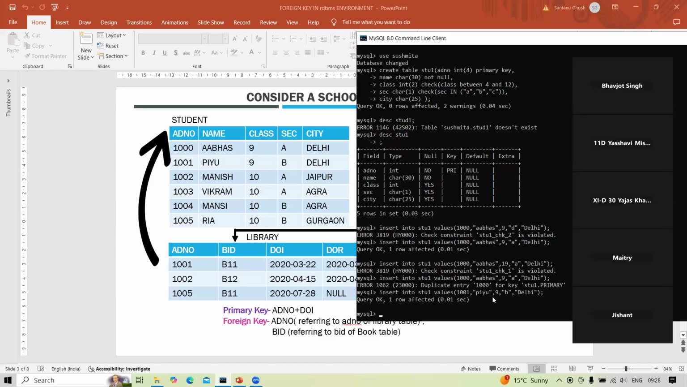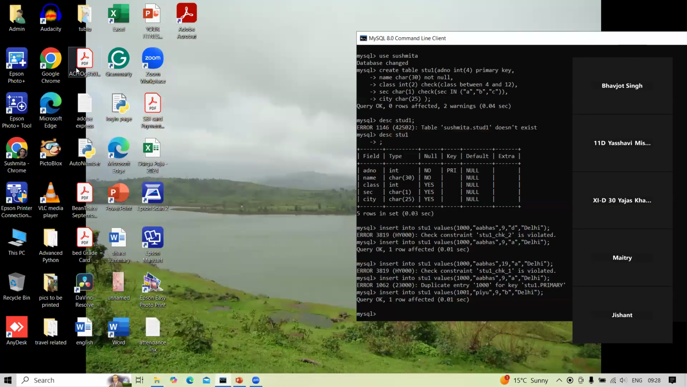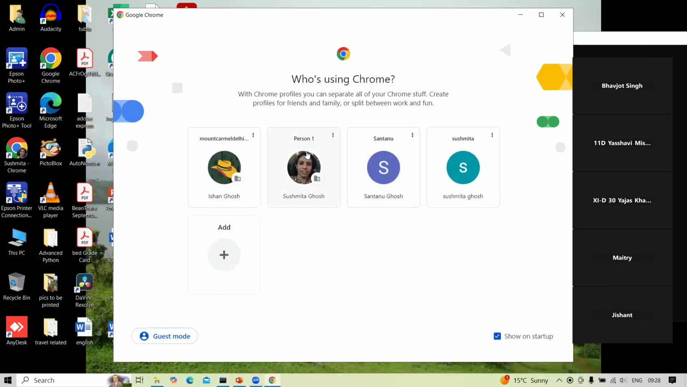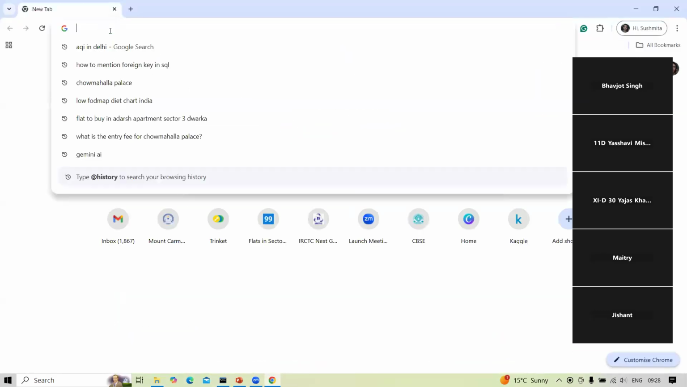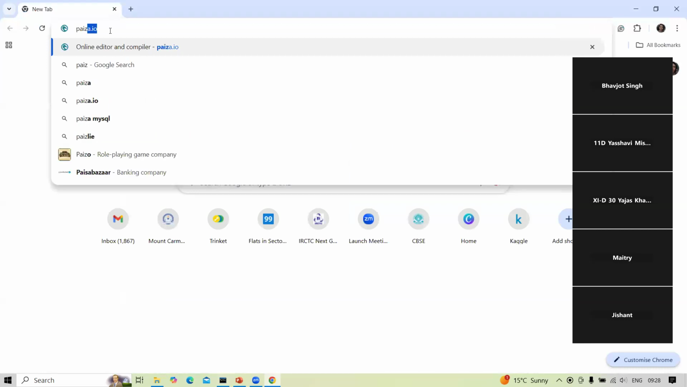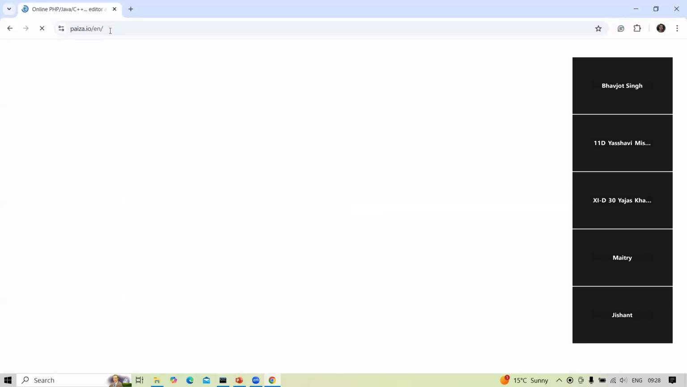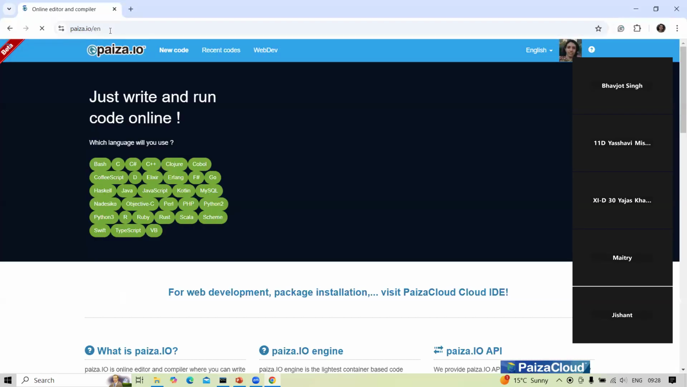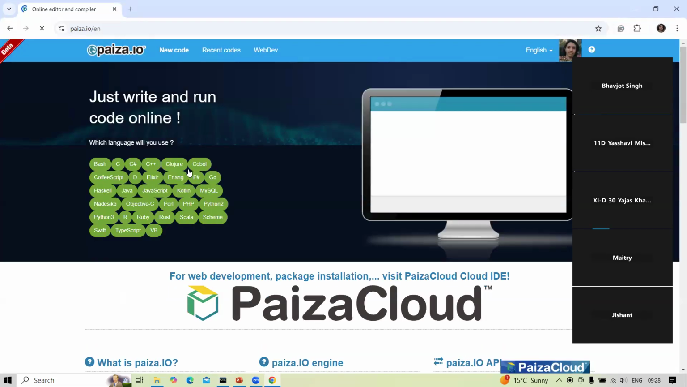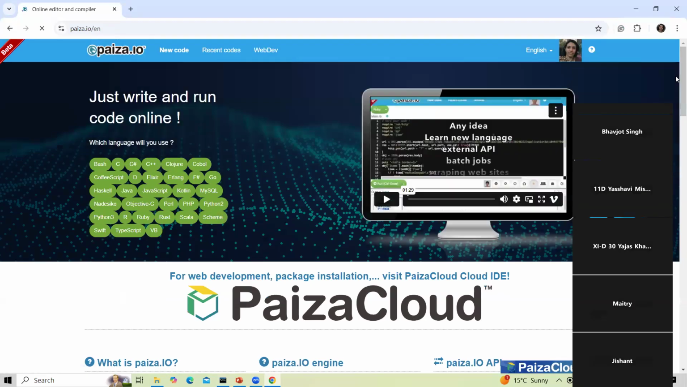I'm repeating again. If you are not able to do it on your system as of now, write it down, or else I have one more option. Let me take you to an online compiler. There are many of them. I am sticking to pesa.io, but you can follow any one of them. Pesa allows all these things for you to work with.